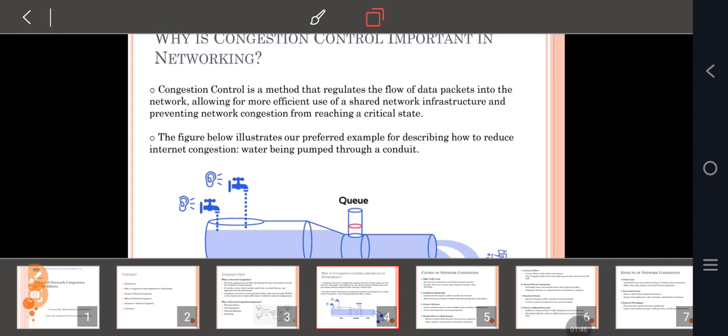The below figure illustrates our preferred example for describing how to reduce network congestion: water being pumped through a conduit. The end user will take far longer to fill their bath if the water flow isn't powerful enough. However, an excessive amount of water might strain the pipe and result in a leak. Similarly, an end user may not receive enough data to have a satisfactory quality of experience.